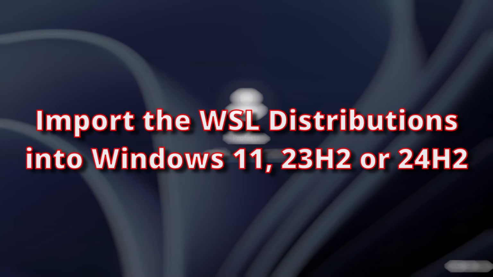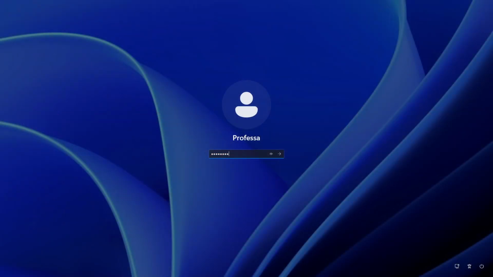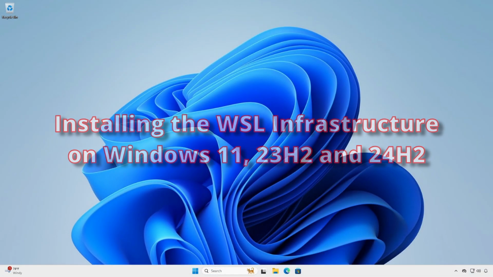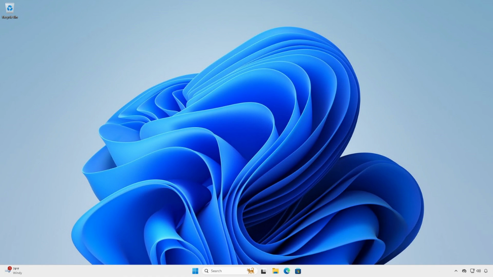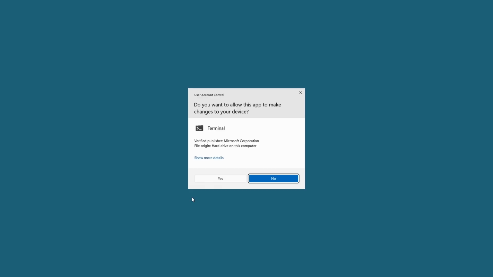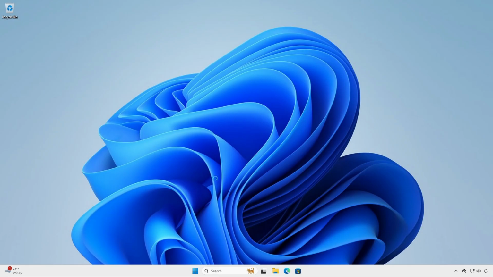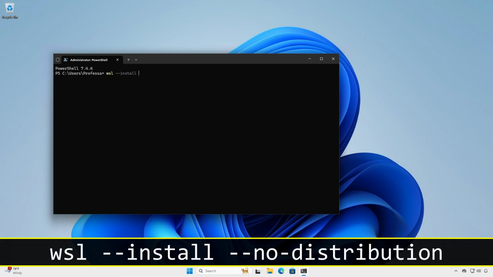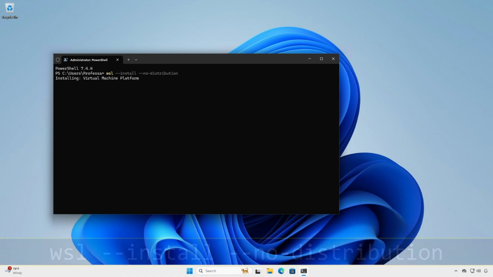On the new computer running Windows 11 23H2, log in as the user with admin rights and install the WSL infrastructure without a default distribution, since we will be importing them later. Open an administrative PowerShell session via the Windows terminal and type WSL --install --no-distribution.